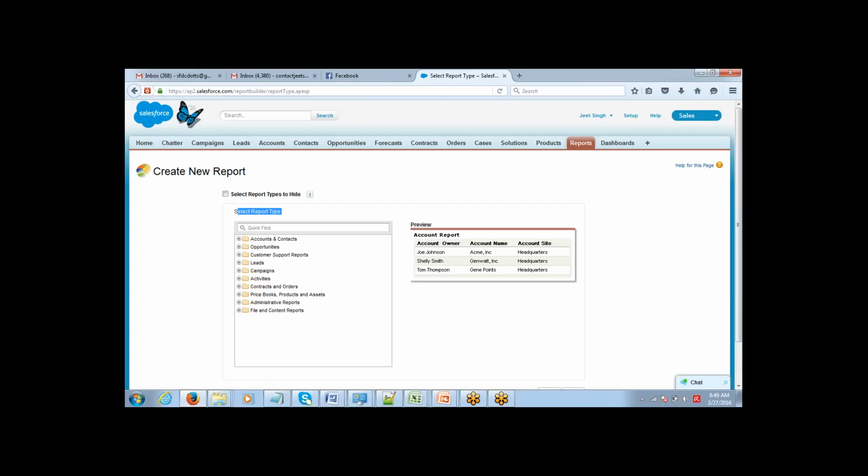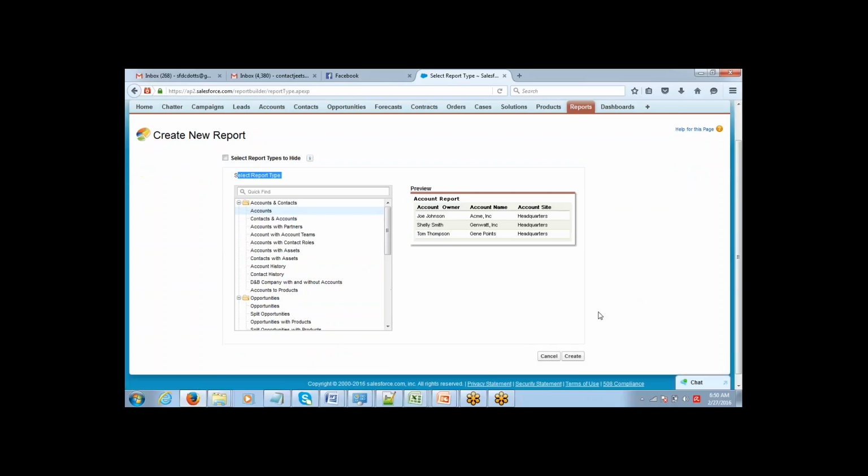Basically, while you're selecting a report type, you are ideally selecting the object for which you want to do the report. See, if you want to report for accounts or accounts and contacts or opportunities, so that's what you're doing actually here. You're picking up the object for which you want to create the report. So let's say I want to create a report on account. So I'll pull it, say create.